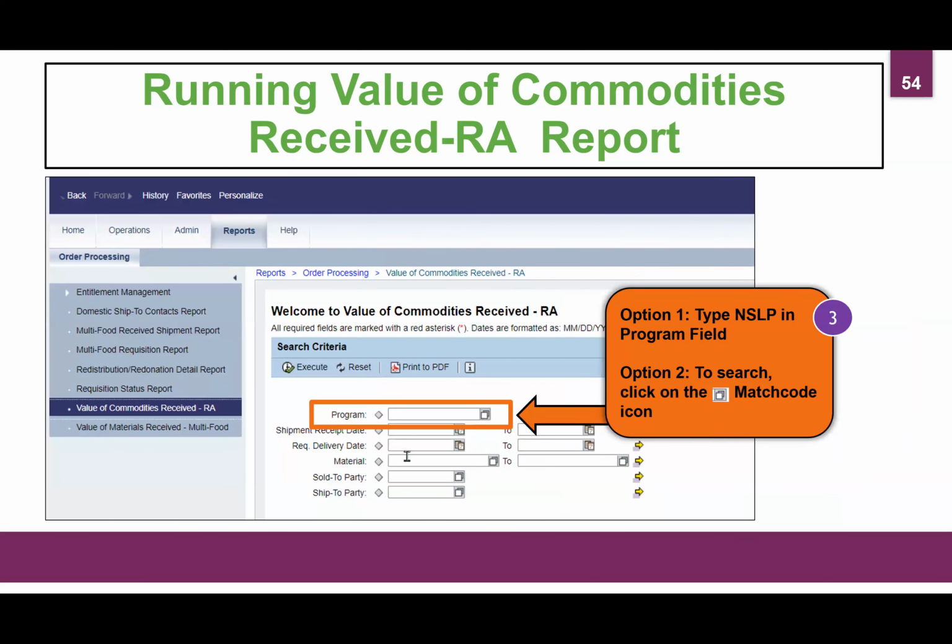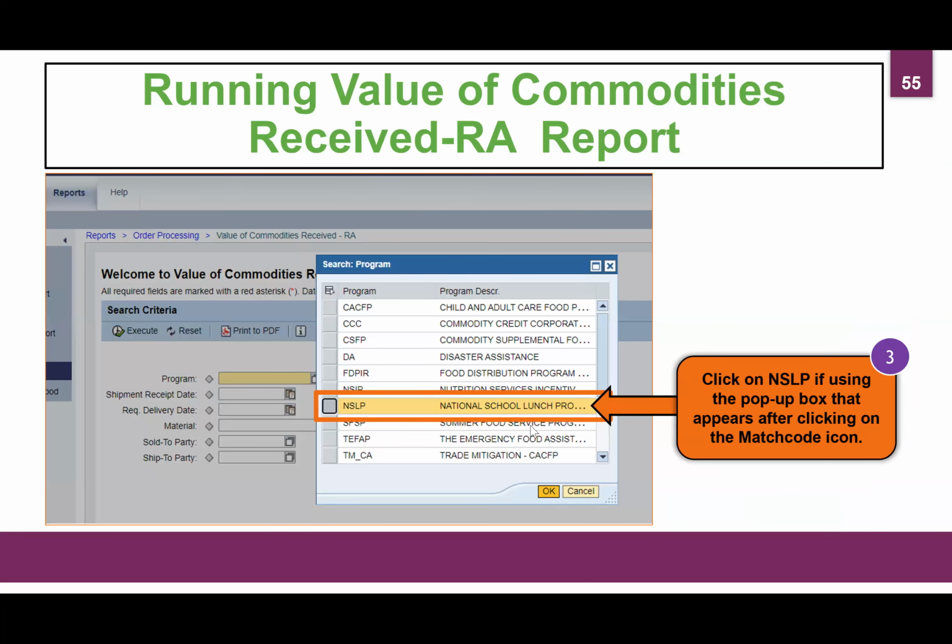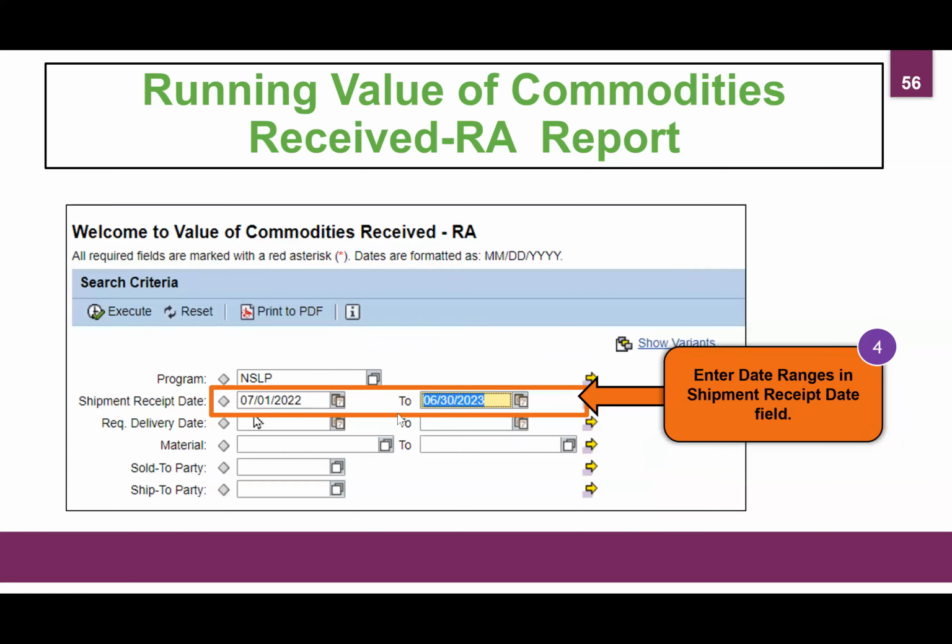Okay, once we do that, we have done this before. We'll put in the NSLP program, or you can go over to the right and click on the boxes where you can match the program up. So whichever one works best for you, it'll be the NSLP. You'll just hit OK, and then it will appear there in the program box. And then for the program year, as I mentioned before, our year begins in July, so July 1st of 2022, and then that program year ended June 30th of 2023.